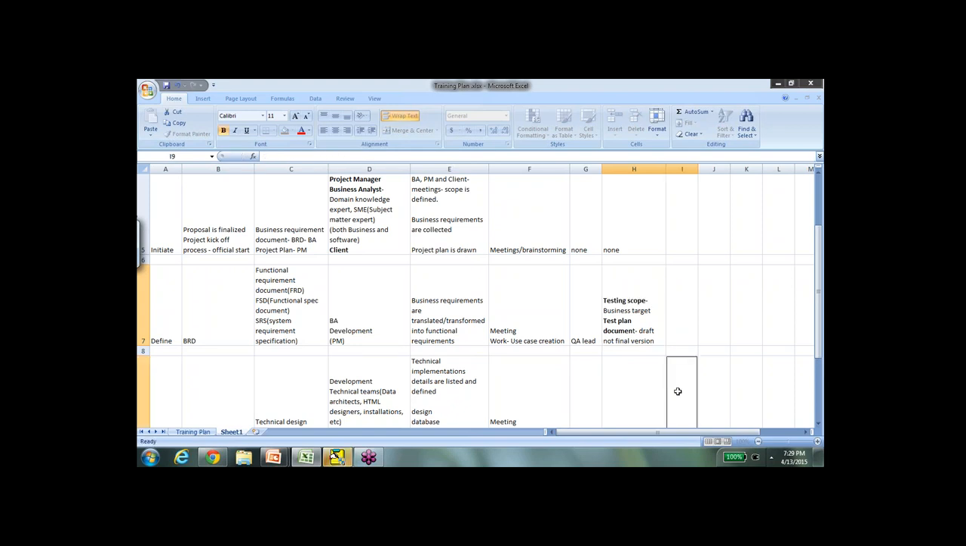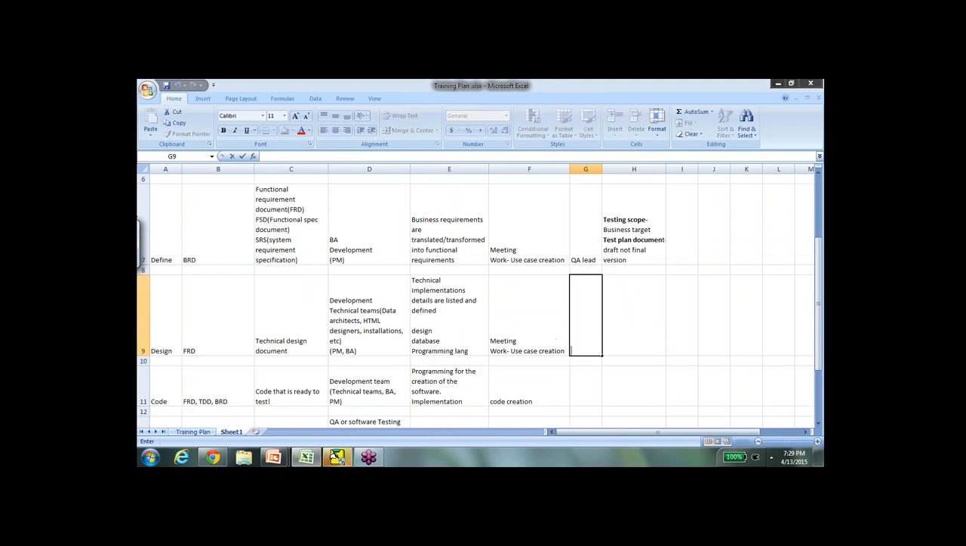Next, going to the defined stage, here the QA team gets involved. When I say QA team, it involves the lead, so I'm not going to write QA team and the QA lead. One or two testers get involved at this point. And here, remember, we have the functional requirement document, so we can actually write a test plan document, and we can also create the test documentation. In other words, we are going to prepare for testing.